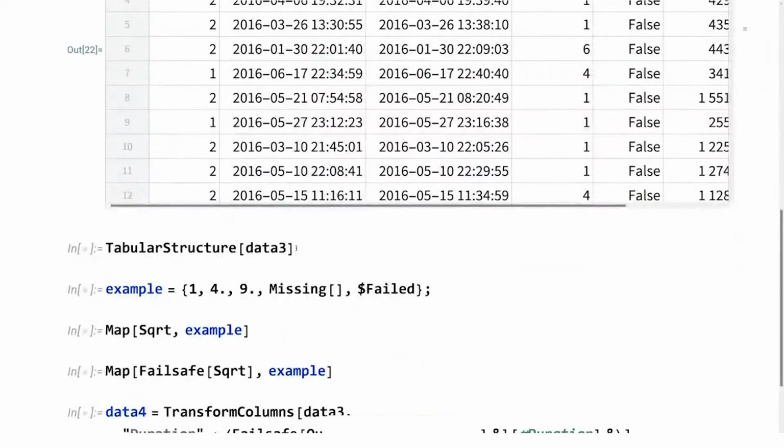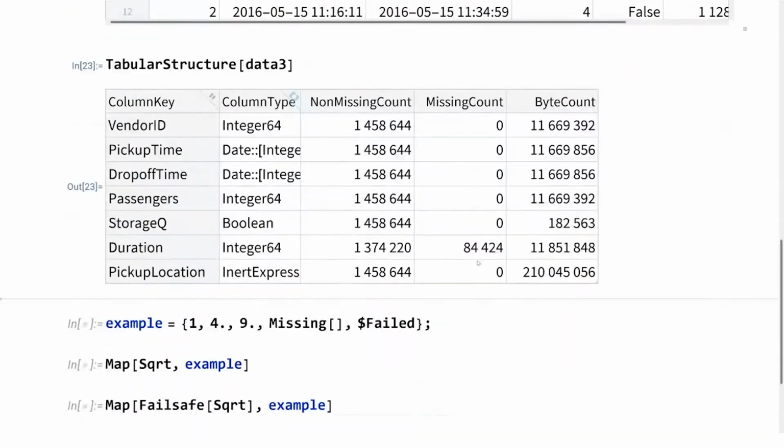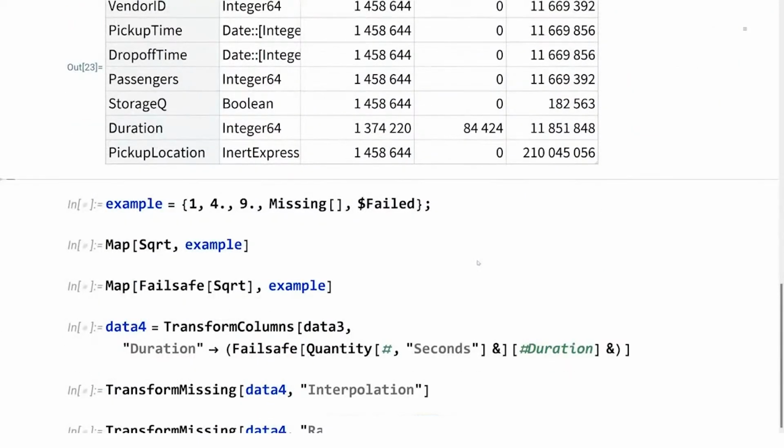And that's because if we look at the tabular structure, we're treating missings as a special case because they come up so often. We've got a column which is integer 64. It's got 1.3 million non-missing values and 84,000 missings, but those don't change this and force it into some kind of expression type representation that is really general. So we've sacrificed nothing by putting missings in. Now, missings, it's all kind of easy to put them in. It's dealing with them can sometimes be problematic.